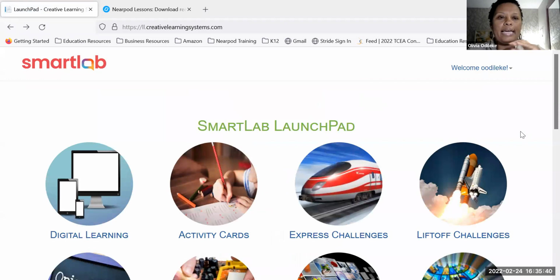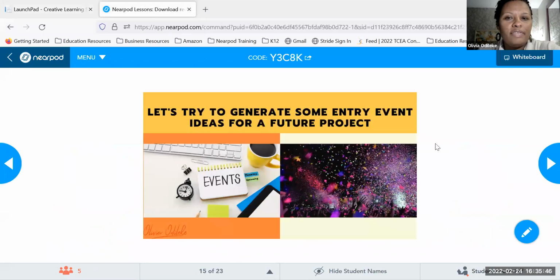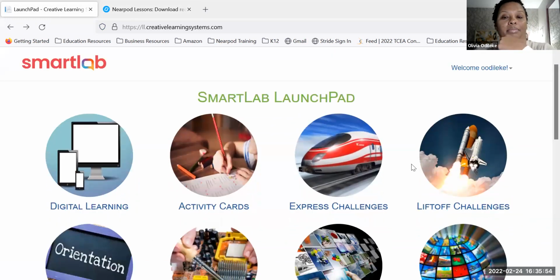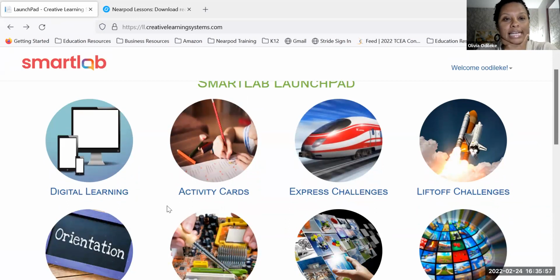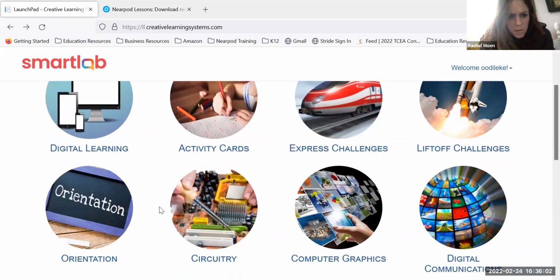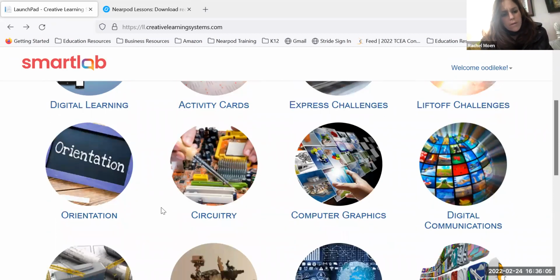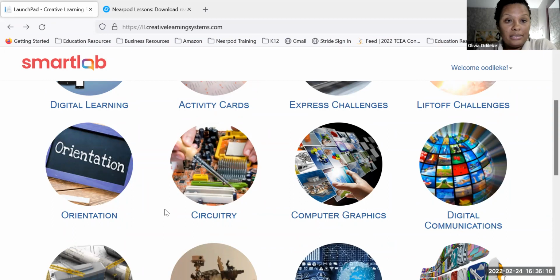Anybody want to be like our little guinea pig and let us think of an entry event for a future project? Let's try to generate some entry event ideas for a future project. Anyone see something here on the board we want to explore and kind of brainstorm together? Basically, we want to look at a project that has other mini projects in it and think about what kind of event or activity we could do before we get them started in the project.